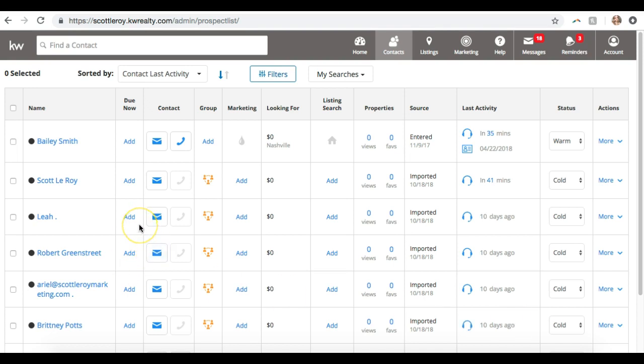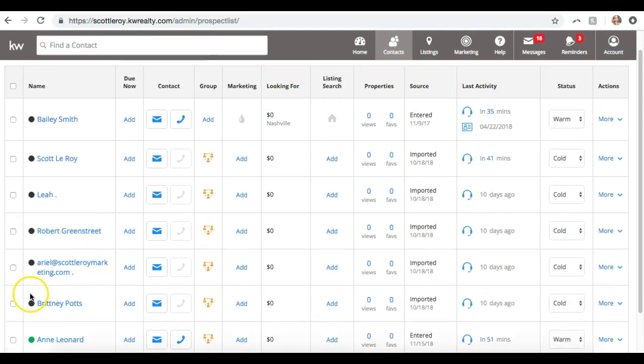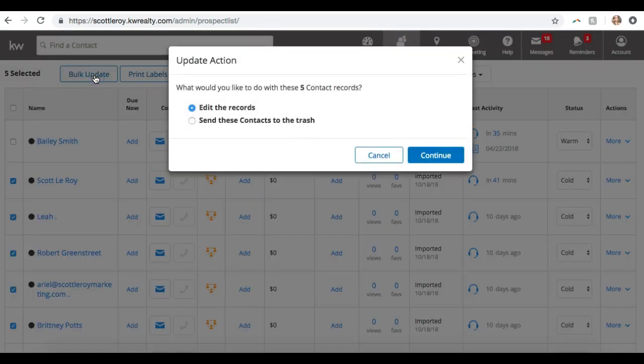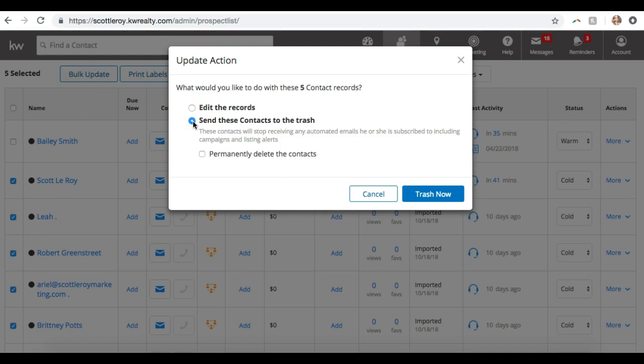We can also delete people, multiple people from this page. I'm going to select those same people again and click that bulk update button. And this time I'm going to select send these contacts to the trash.